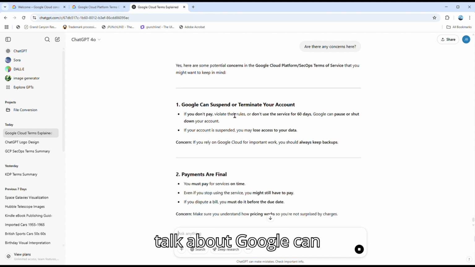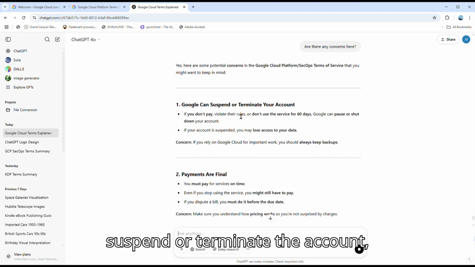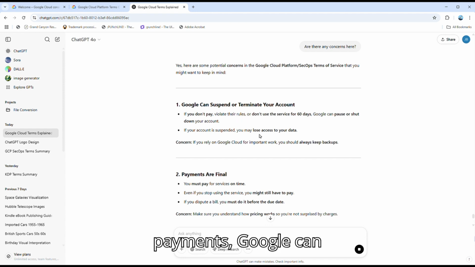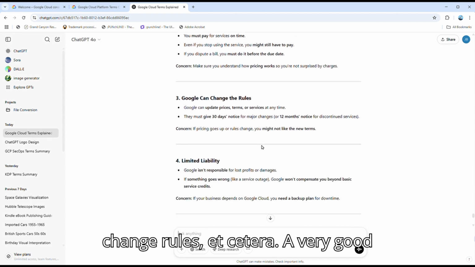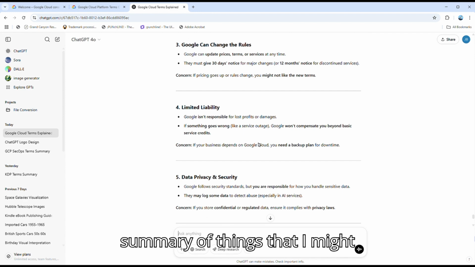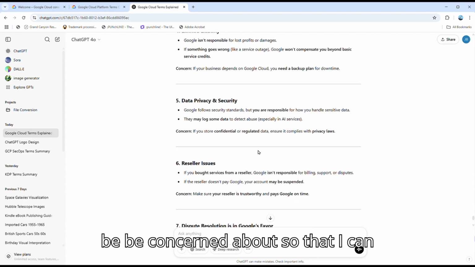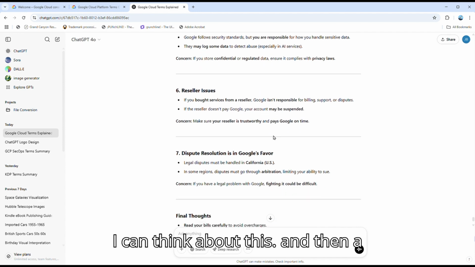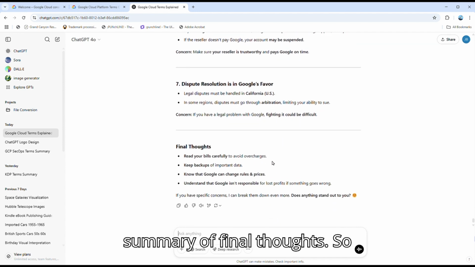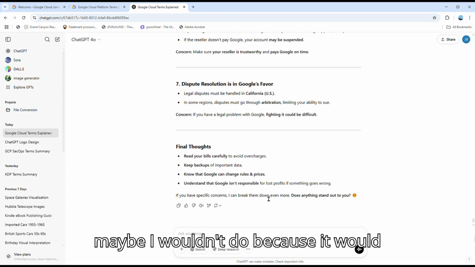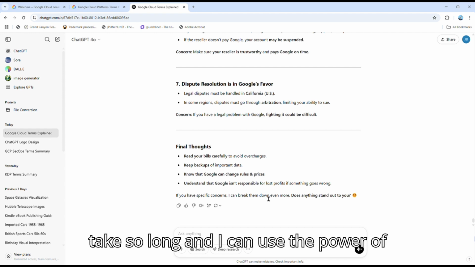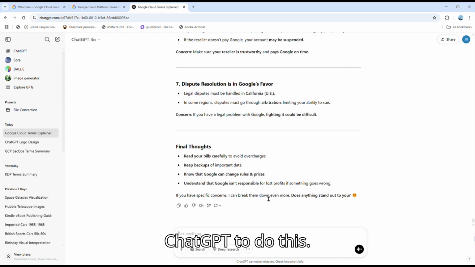It talks about how Google can suspend or terminate the account, payments, Google can change rules, etc. A very good summary of things that I might be concerned about, so that I can think about this. And then a summary, final thoughts. So this is a good way to do something that maybe I wouldn't do because it would take so long, and I can use the power of ChatGPT to do this. Thank you.